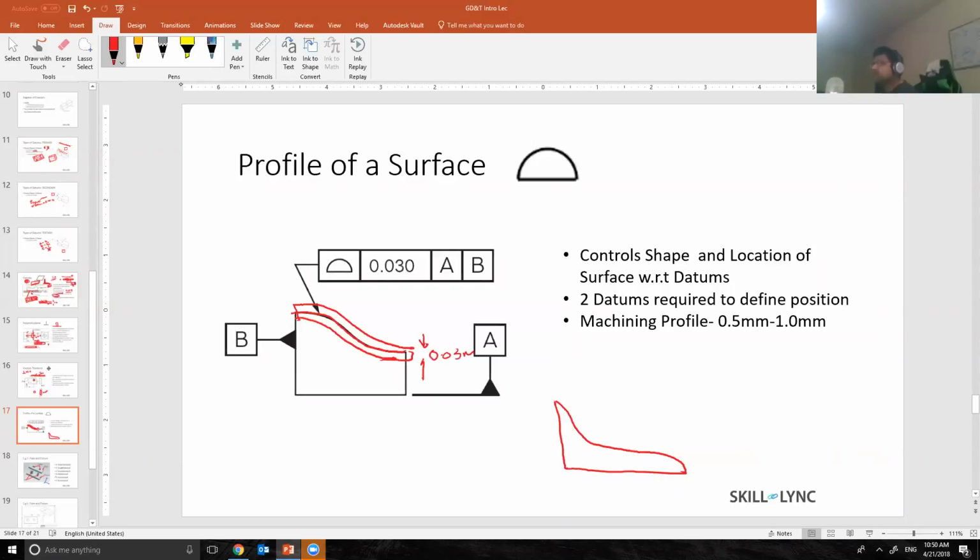So the surface, let me change the color. So the surface can lie something like this, and it's perfectly fine by me, as long as it's between the range of 0.03 millimeter. So now I'm pretty sure you must have the question. What's the difference between flatness and profile? Why do I have 2 different callouts for flatness and the profile?